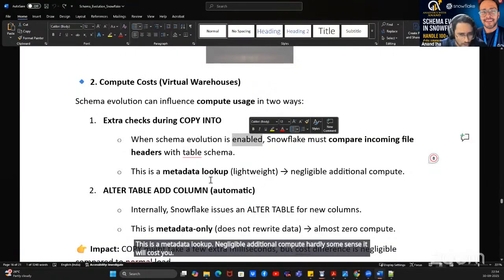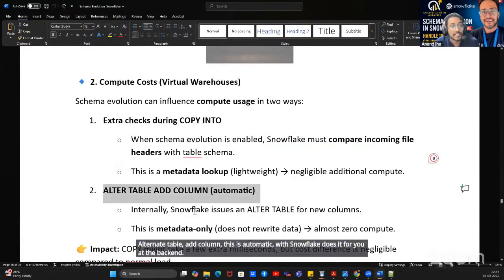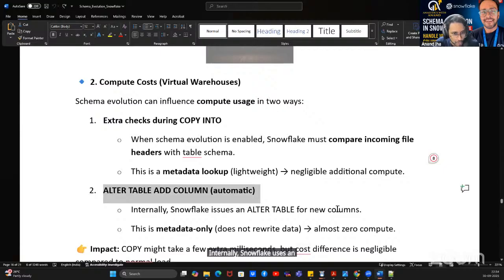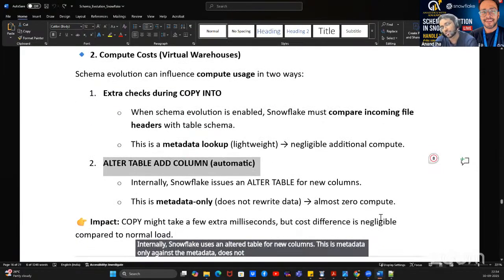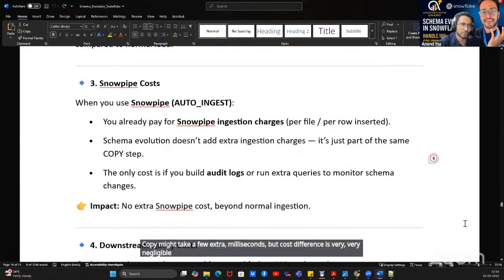Second, ALTER TABLE ADD COLUMN. This is automatic; Snowflake does it for you at the backend. Internally, Snowflake uses an ALTER TABLE for the new column. This is metadata only and does not rewrite data, so it is almost zero compute. Overall, unless new data comes into that particular column, Snowflake does not charge you for it. COPY might take a few extra milliseconds, but the cost difference is very negligible compared to a normal load.